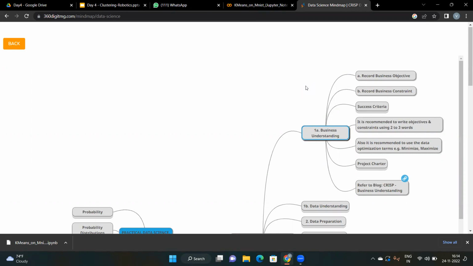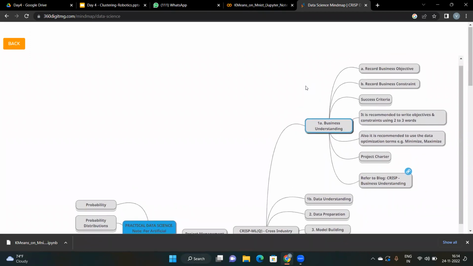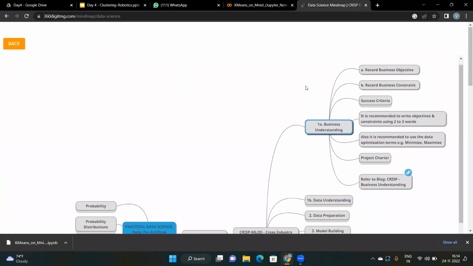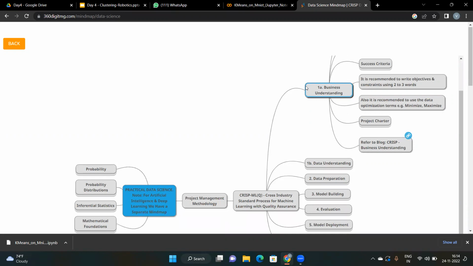So when I talk about business understanding, we're going to see what all should happen. We're going to record the business objective. We're going to record the business constraint. We're going to see what the success criteria is if we apply this method. It is recommended to write objectives and constraints using 2 or 3 words, and we have to use optimization words. Optimization terms are nothing but, guys, minimize and maximize.